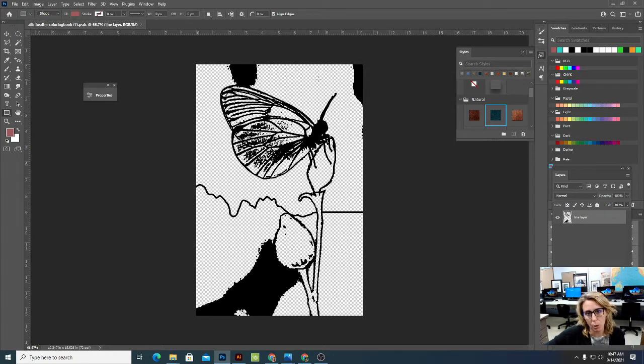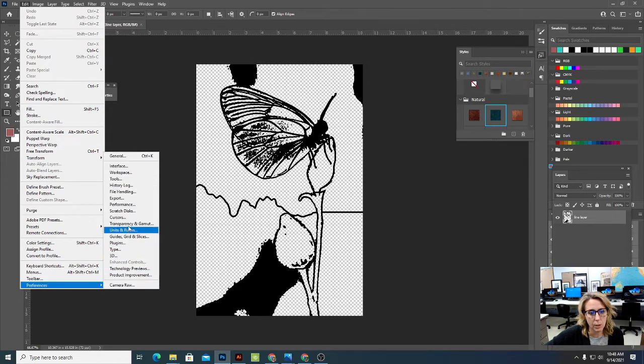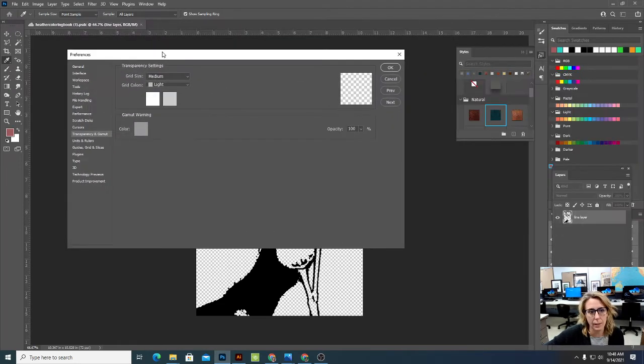I'm going to start by showing you how to change that if the checkerboard becomes an issue. However, I strongly recommend leaving your transparency and gamut set with the checkerboard, but I'm going to show you how to do that. You would go to Edit, Preferences, and then Transparency and Gamut. So stop the video and find this panel right now.